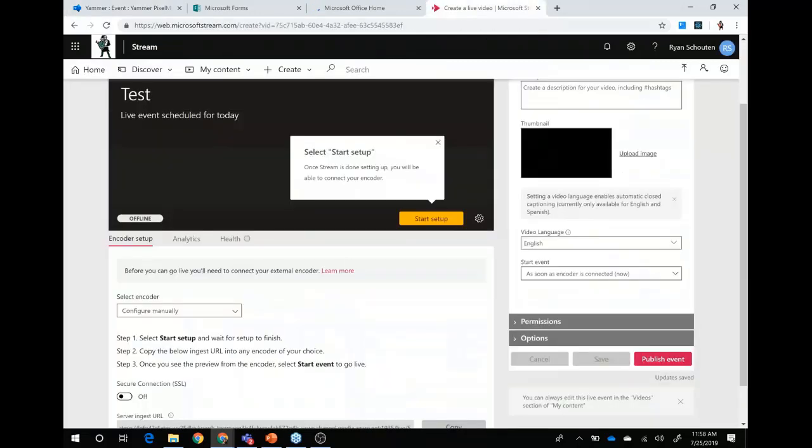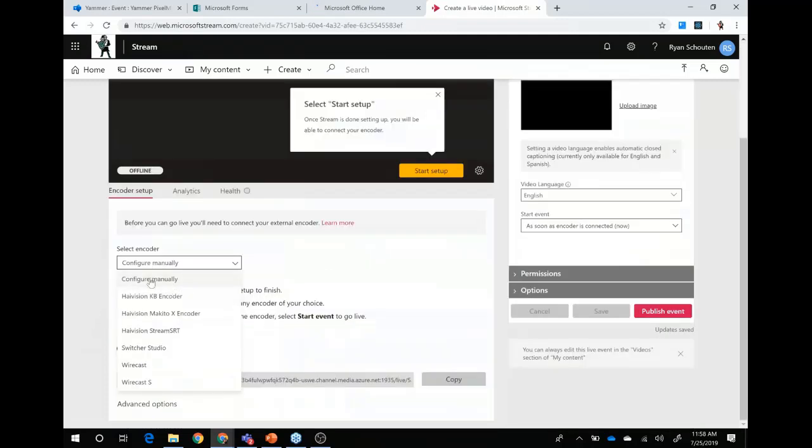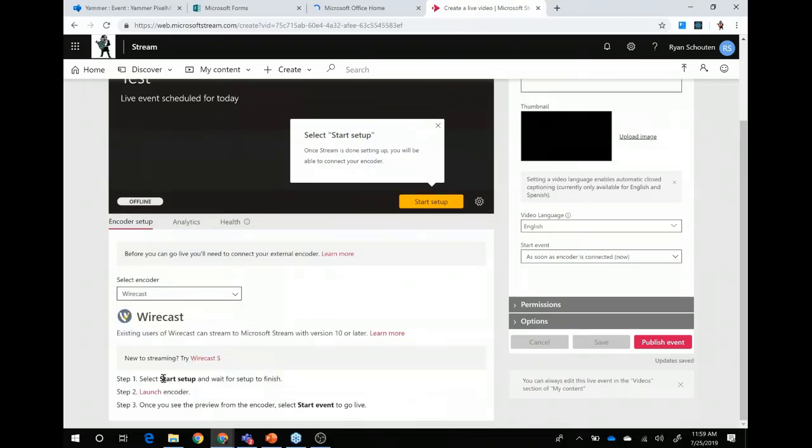All right, so now if we come back to here, you'll see the default option is to configure manually. Scroll down, and if we click the configure manually dropdown, we'll see some of the other encoders that they have built up configuration for. A lot of these are full organizations that have some heavy duty hardware that you can work with. There's also Wirecast. If we select Wirecast, all you have to do is hit start setup, launch the encoder, and it automatically pre-configures everything for you. You're off and running.